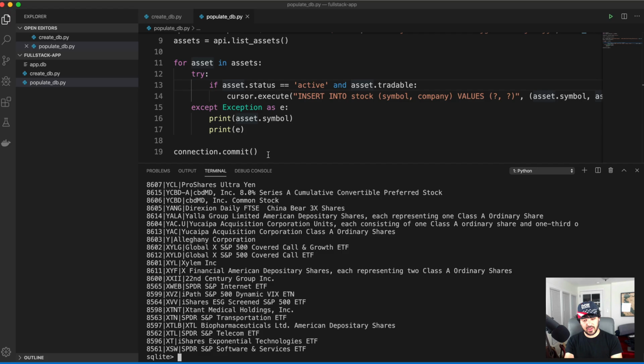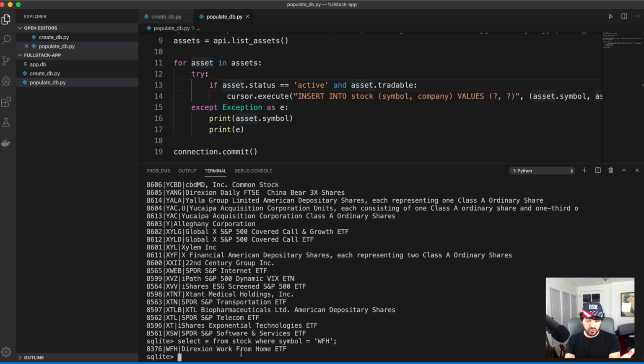Oh, and another thing, I wanted to just verify that we have an up-to-date database. Like, are we getting fresh data from this API? And so I noticed, I read some article, there was a new ETF called WFH, Work From Home. Let's see if that's in there. So select star from symbol or select star from stock, where symbol equals WFH. And there you go, direction work from home.